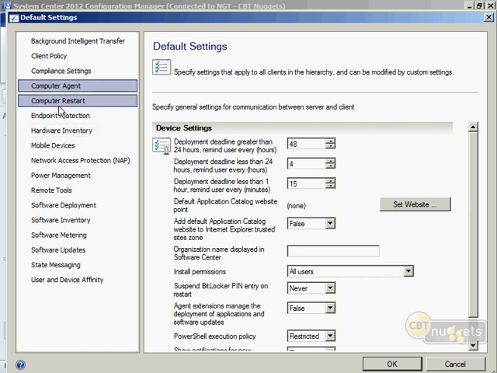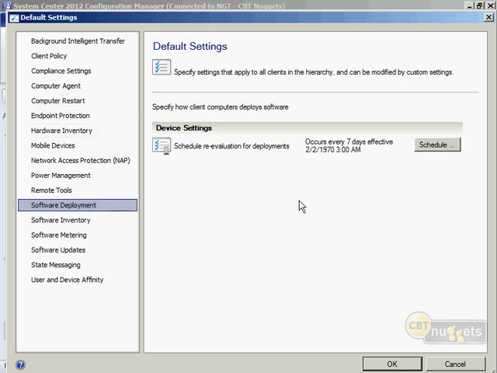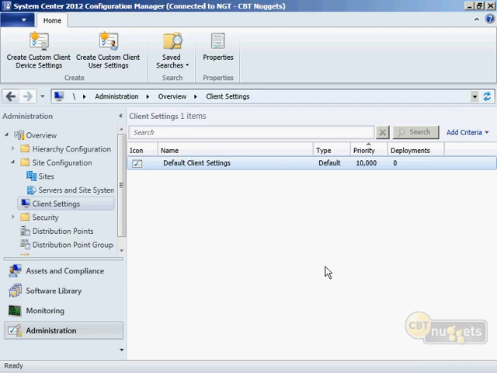We have to think about computer restarts too. Do we want to display notifications to users, and do we want to have a countdown timer? Or after a certain number of minutes, do we just log that user off and restart their computer? The last one down here, software deployment, defines when we schedule a reevaluation for a deployment. So something happens and the deployment doesn't work. When do we reevaluate to see if something needs to be done, or if a redeployment needs to happen? So these are the big ones as it relates to software installation, so software distribution. We haven't changed anything in these client settings, but just review those because they become important.